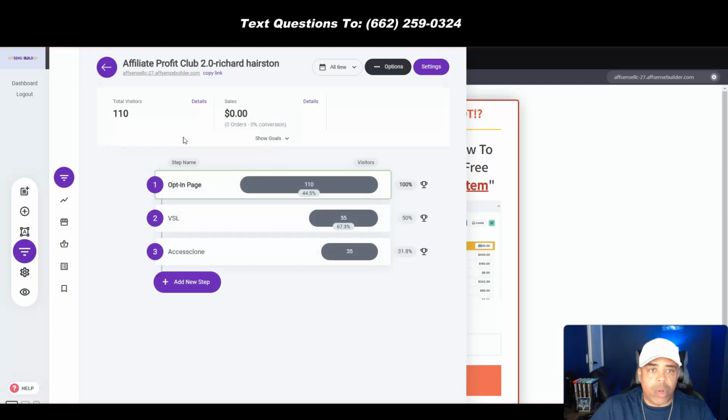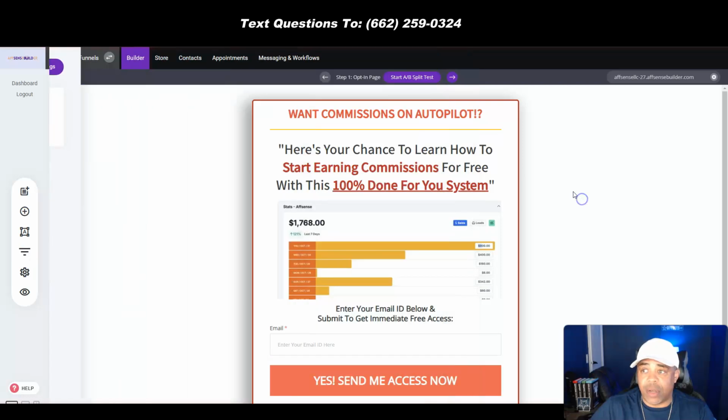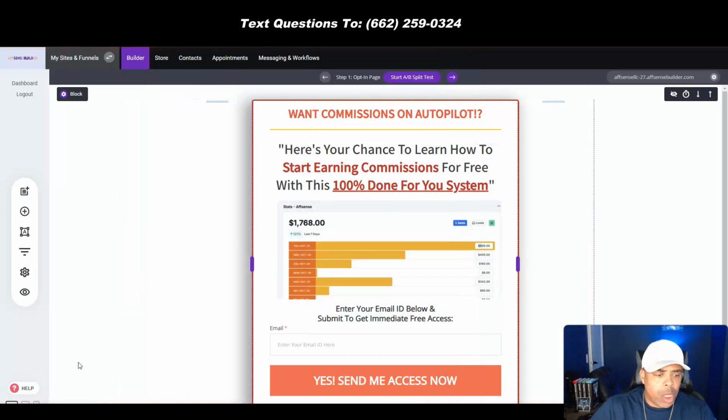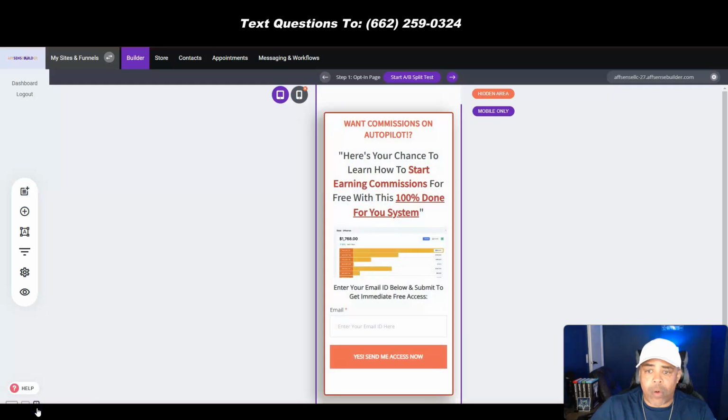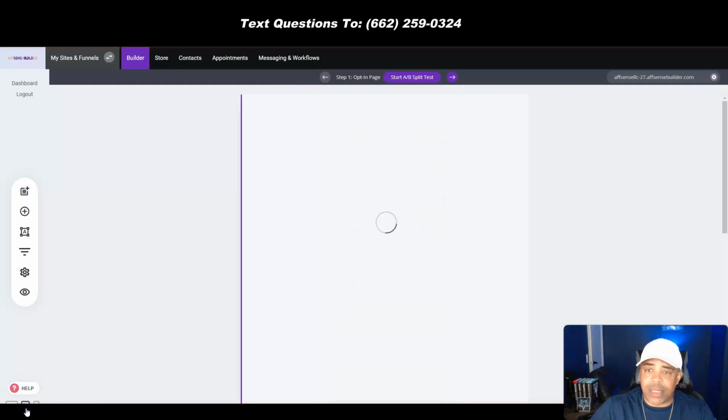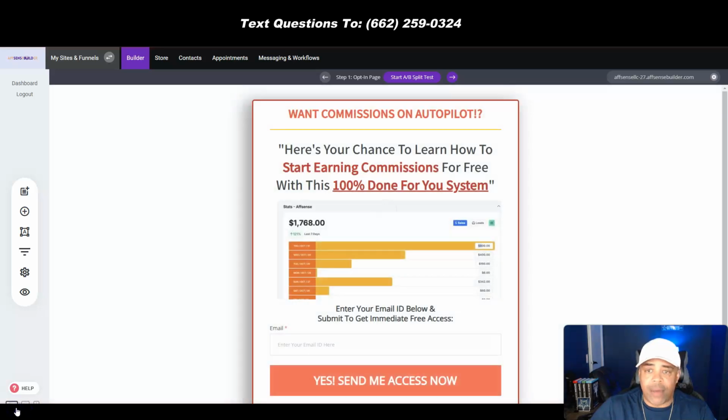If you want to build whatever, you can build websites in here. It really doesn't matter. It shows you the visitors that you have and all of that stuff right there. So you have the phone view, and you have a tablet view as well, and then you have the regular view. So you're able to do all that.